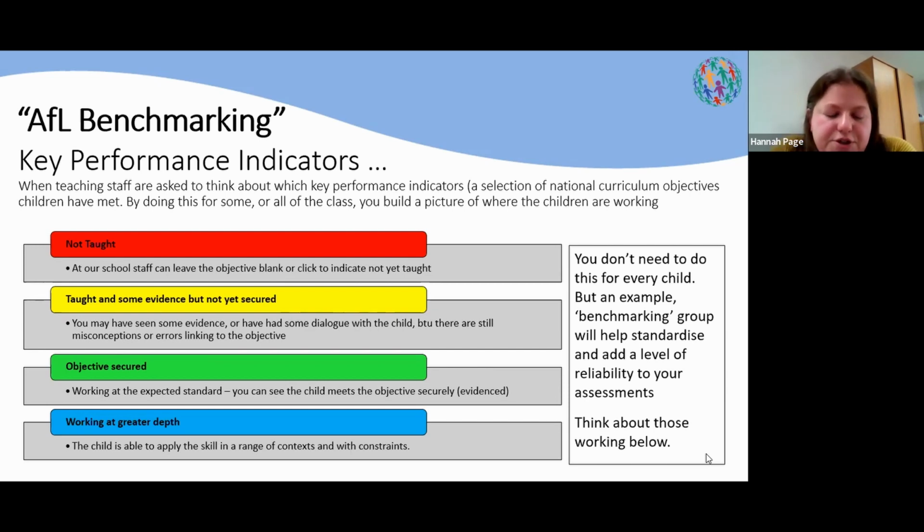So they do this for 2 children working at greater depth, 2 children at the expected standard, 2 children working towards the expected standard, and for all children who are working below. For us, in our trust, we consider any child working below if they are more than a year below their peers. So that's the differentiation between working below and working towards. They are within a year of their peers if they are working towards, and they are working below if they're more than a year behind their peers.